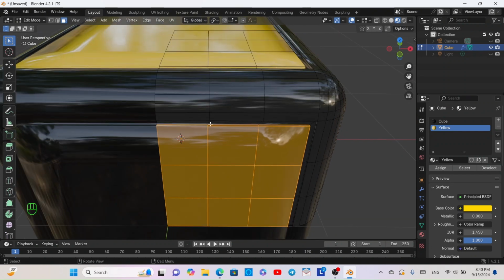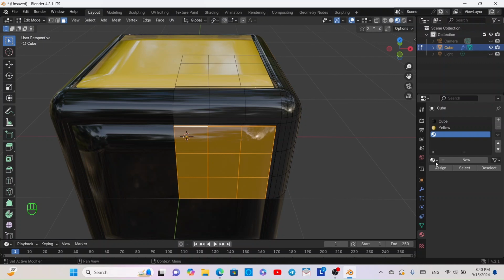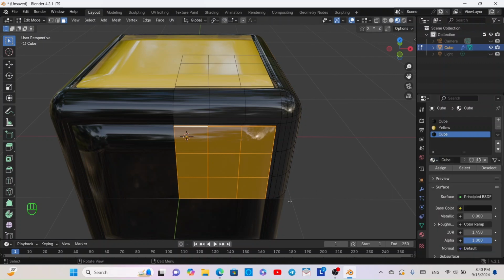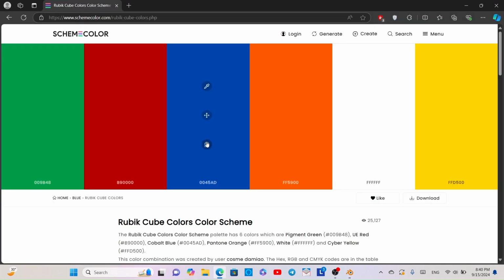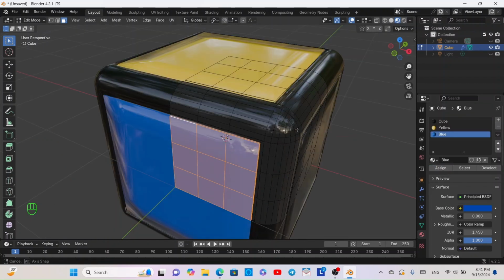That's going to be much easier for you, but I like to do it in the material preview so that I can see the changes in action. Anyway, I'm going to click on the plus icon and then select the cube material, make a copy of the cube material, and then name this blue. Then you want to go to the website, copy the blue hex code, and then go back to Blender and paste the hex code here. Hit enter and then click on assign.